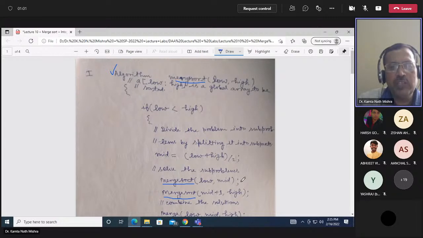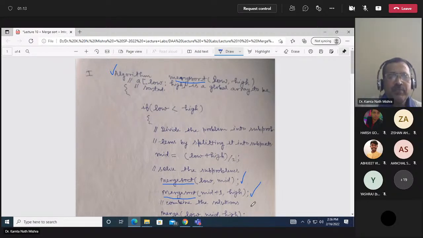Why are we doing this? We are calling the merge sort algorithm by passing the values low to mid and mid plus 1 to high. For what purpose? For recursive calling, sir. If we call recursively using this approach, then first it will call for the first half, that is from low to mid, and then for the second half, that is mid plus 1 to high.